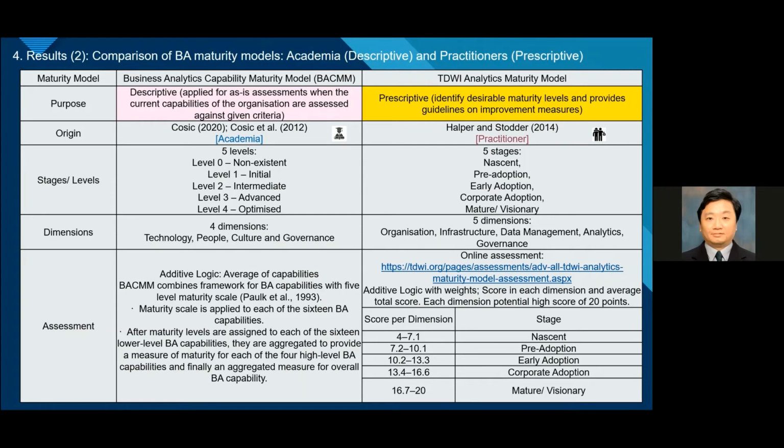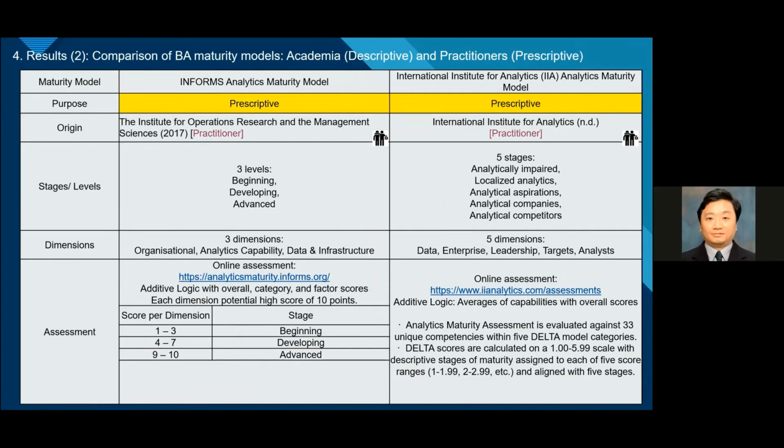The TWDI's analytics maturity model, the Informs analytics maturity model, and IIA's analytics maturity models are prescriptive maturity models that identified desirable maturity levels and provide guidelines on improvement measures. Practitioners' maturity models also provide free online self-assessment for preliminary assessment. However, a fee will be charged for detailed assessment, and practitioners can provide the management with the improvement actions.